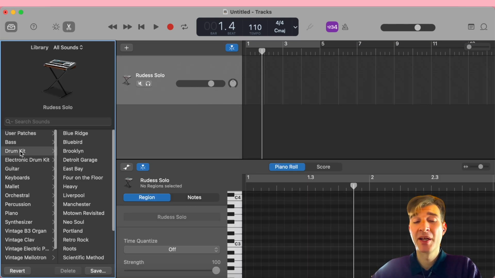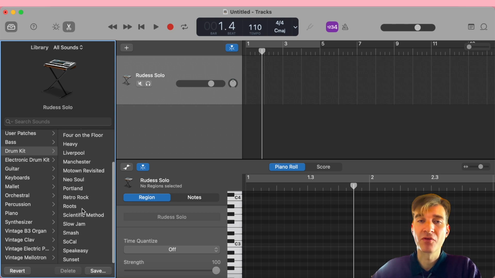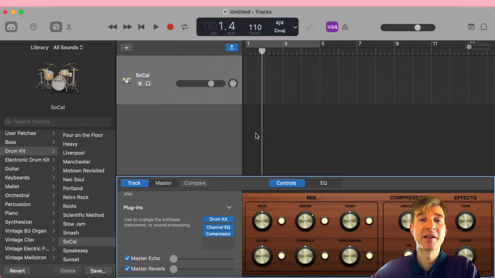And under drum kits, there are a slew of great sounding drums, but my favorite one so far is the South California kit. So let's load that. And now you can just trigger that with your MIDI controller. Now, obviously, some drum pads would be ideal for this, maybe even an electronic drum kit, but for the purposes of this video, my keyboard here is gonna have to do.